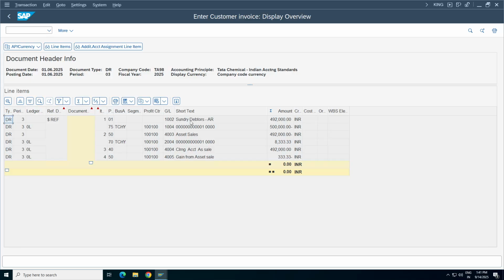So sundry debtors, customers, what is the amount, Sakshi? We sold it for 4,92,000. Do you agree? Customer, yes. And your asset acquisition value is 5 lakhs. That is getting negative now. This is a positive balance, this is a negative balance. Your acquisition is getting a reverse order. I mean acquisition value. And asset sales, of course, we have done 4,92,000.